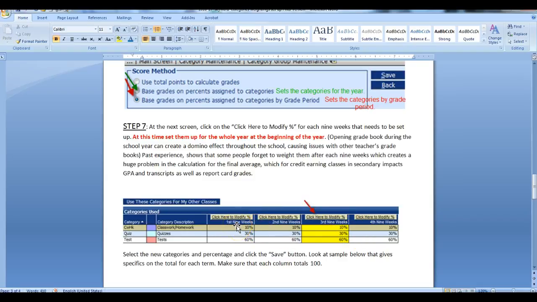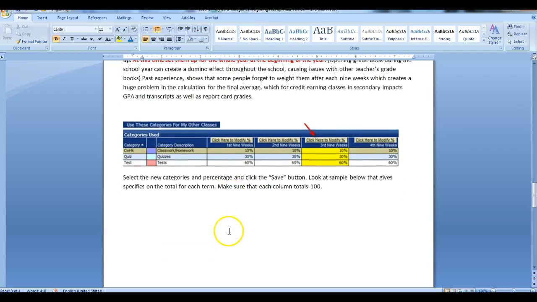People that typically choose this method do it because there may be a time during the year that they change the weighting factors as they increase the importance of a certain category, or if they later on add a category to their class. Say, for example, if there is an internship in one of the CTE classes, they may add that component later in the year. You select the new categories, weight them, and then hit Save.